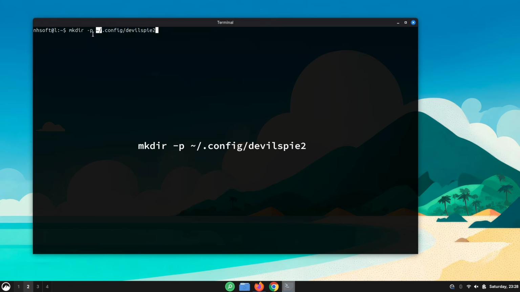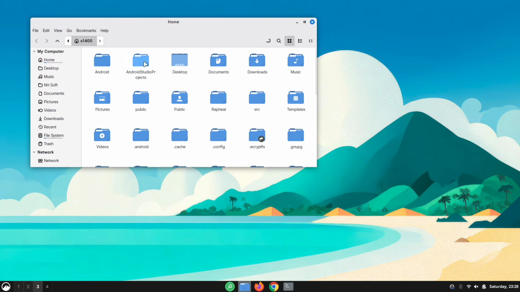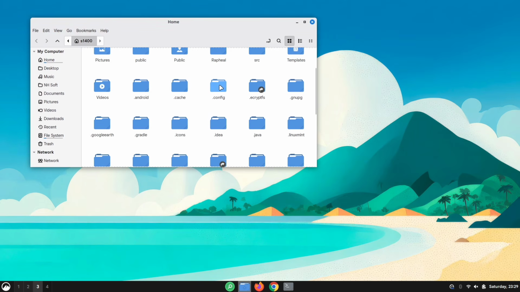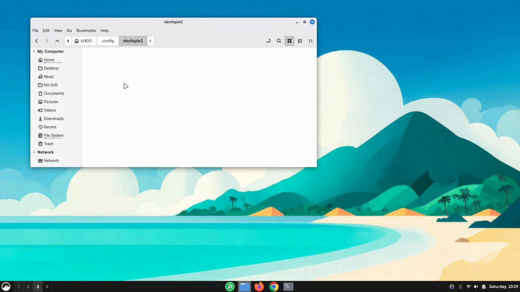The tilde and / represent your home directory. By adding a dot before the folder name, we make it hidden from the standard view. Press enter to run the command. To see the results visually, open your file manager and press Ctrl+H. This reveals hidden files and folders. You can now see the .config folder and inside our new devilspy2 directory.